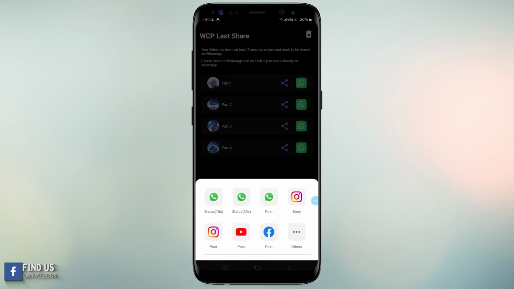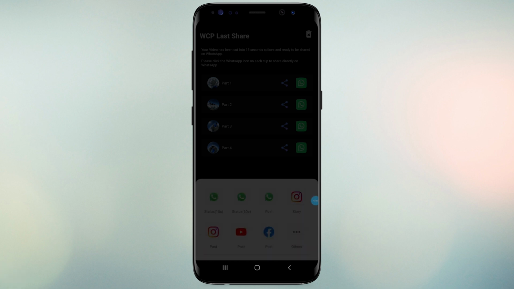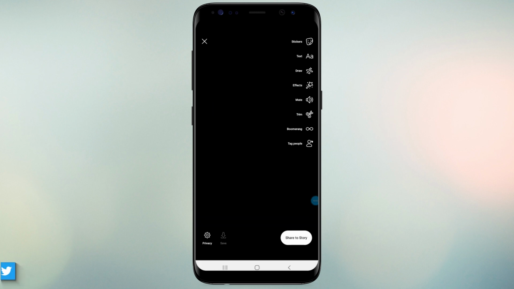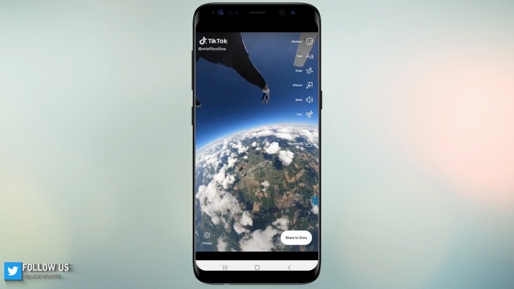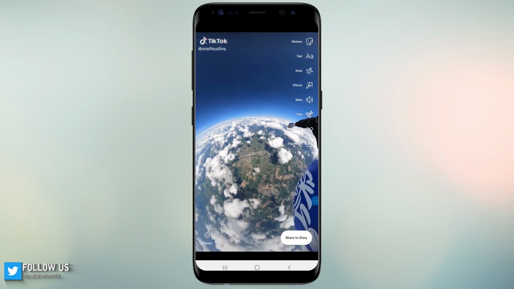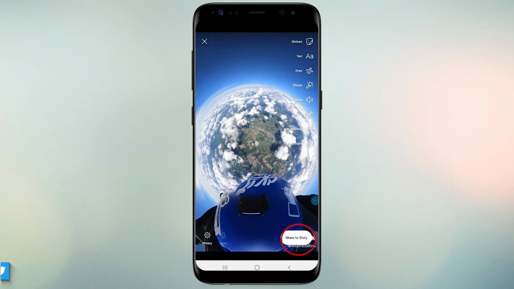But in this video, I am going to share a video to Facebook story. On this page, click the others icon. Okay, now you can see the Facebook story icon. Click on it. Now click share to story. You can see your video will upload on your phone status bar.